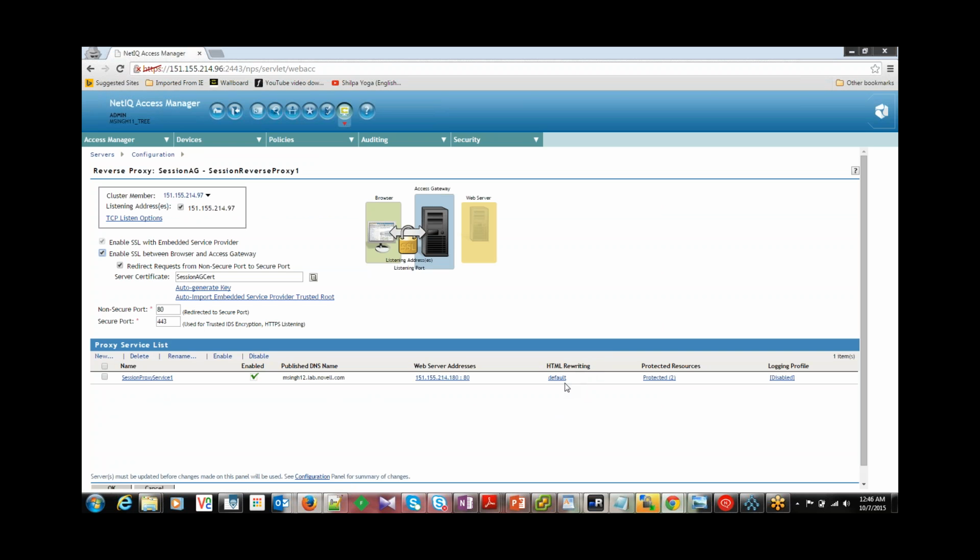In the previous session we have not created this default. Whenever you create any proxy service, this default will be created. This is basically a default rewriter profile, which is responsible for the name conversion, or host name conversion, from proxy to web server. I will take an example, then it will be good to understand this concept. Here you can see that my web server is 151.55.249.80.